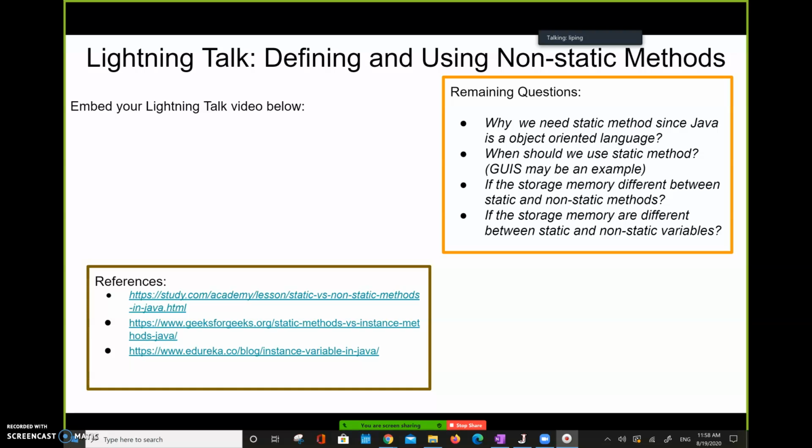For the last question, if the storage memory is different between static and non-static variables, we believe that we do have static and non-static variables, and we do believe that the storage memory is different between these two. But we were not sure what the difference is and how they work. And that's all the questions we have so far.